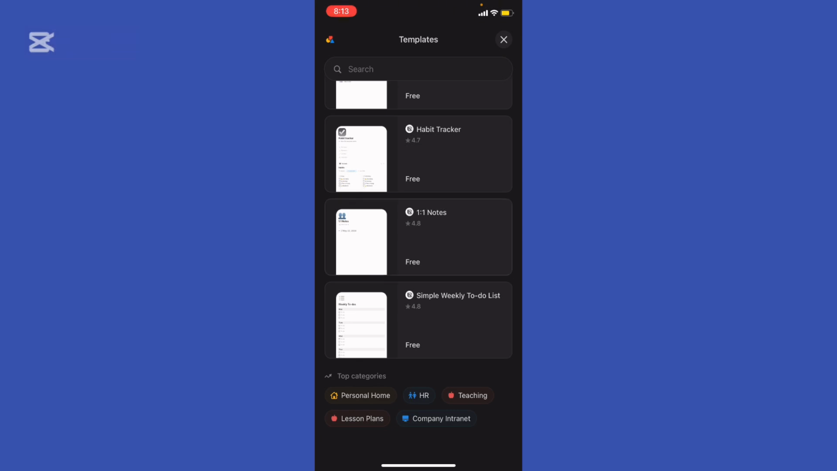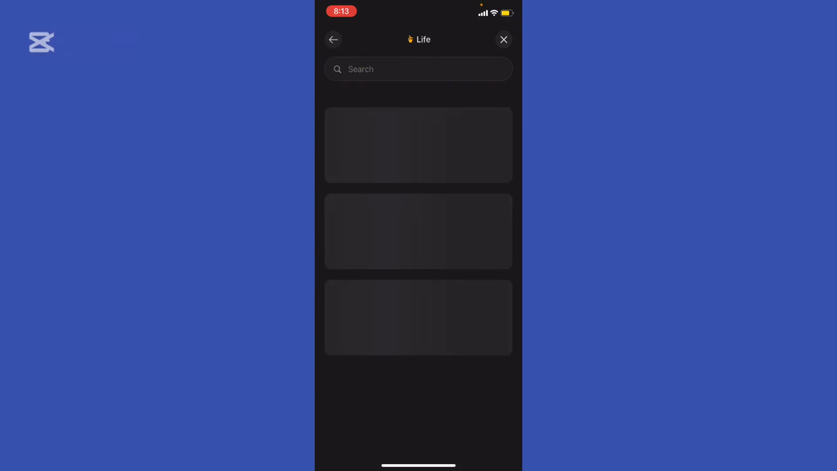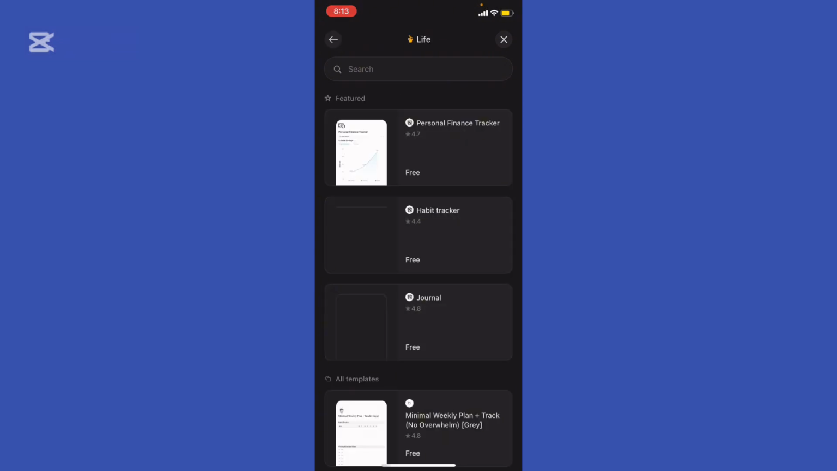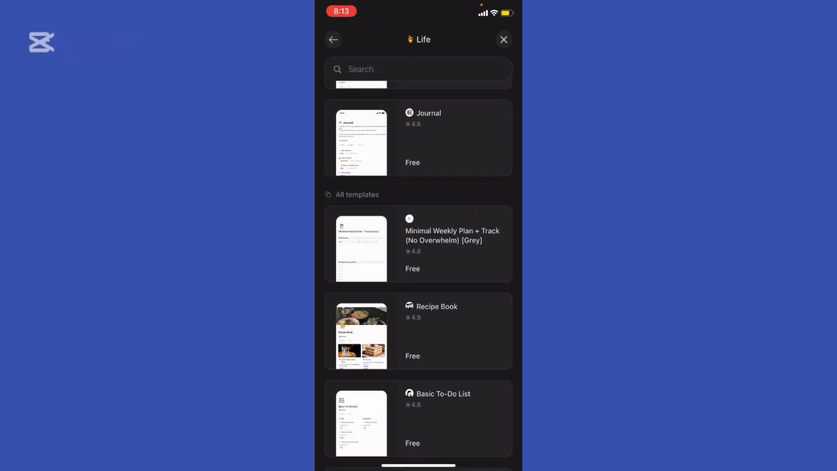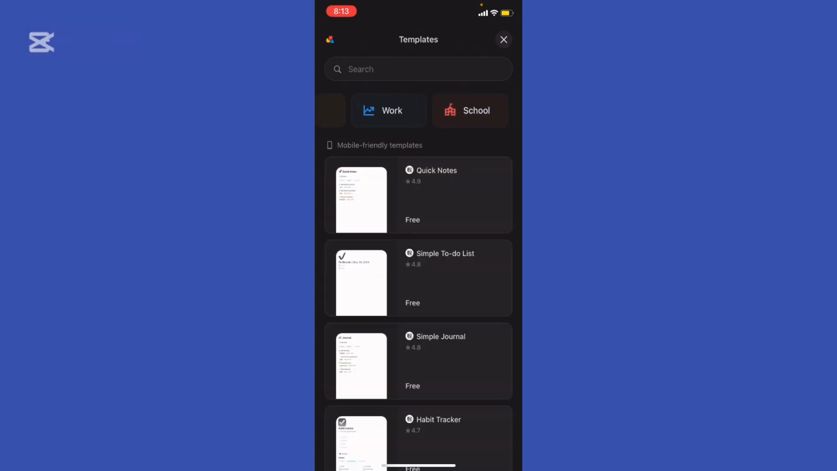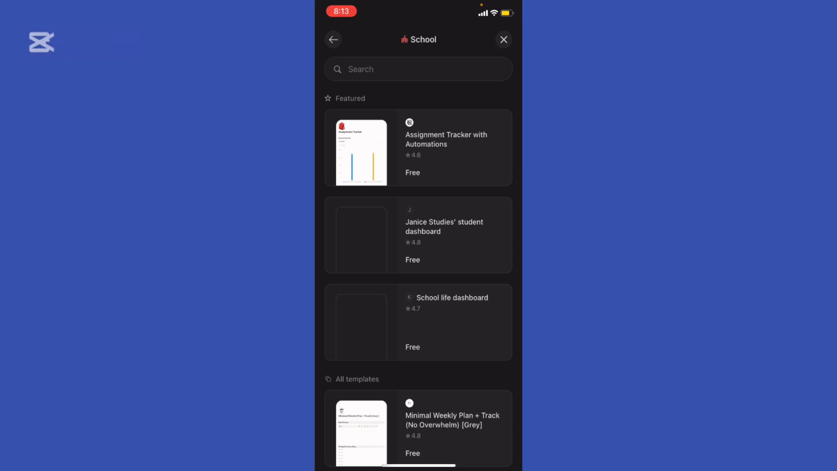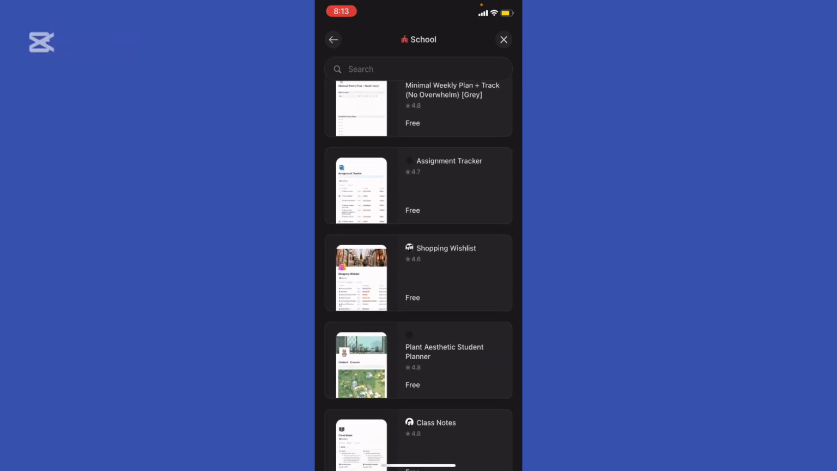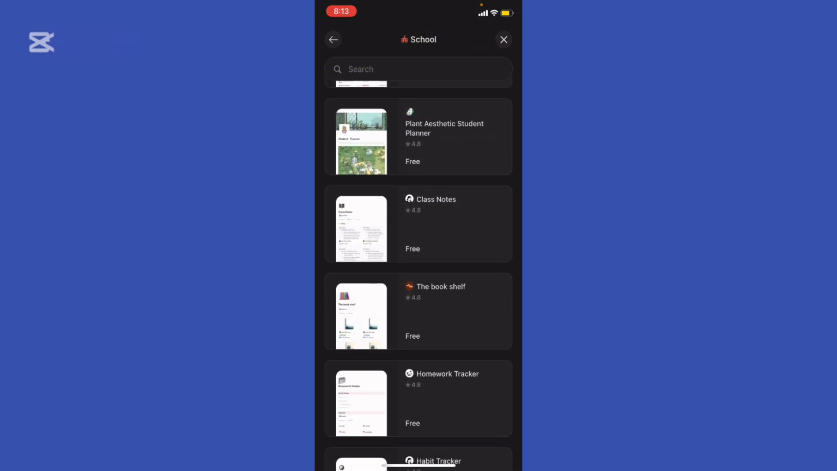So you can use that, as you can see, for free. If you want to use it for mobile friendly or for life, let's say for example fitness, whatever, you're gonna be able to write a personal finance tracker, right? A journal, minimal weekly plan, or you can go back and use others like school, right? For student dashboard like assignment or essay or homework. So you can see some of that right here.